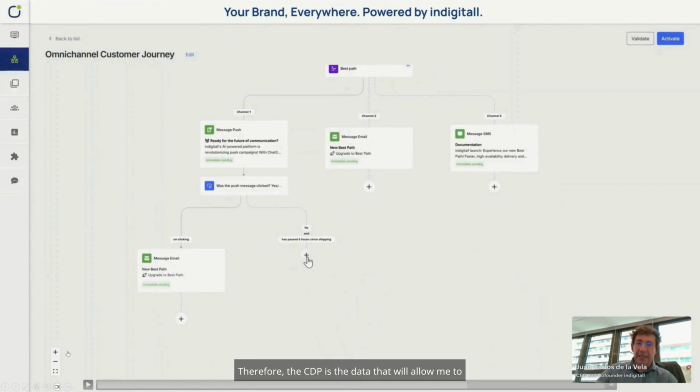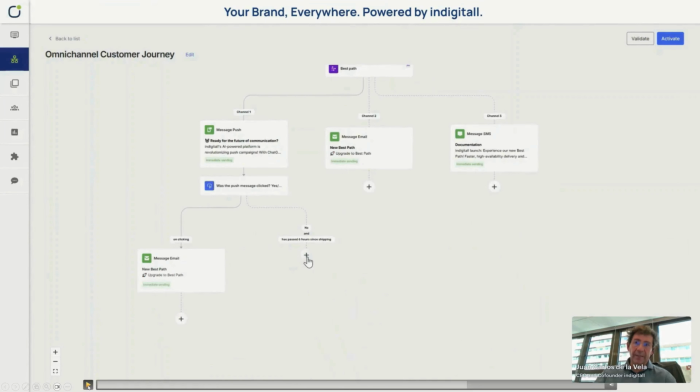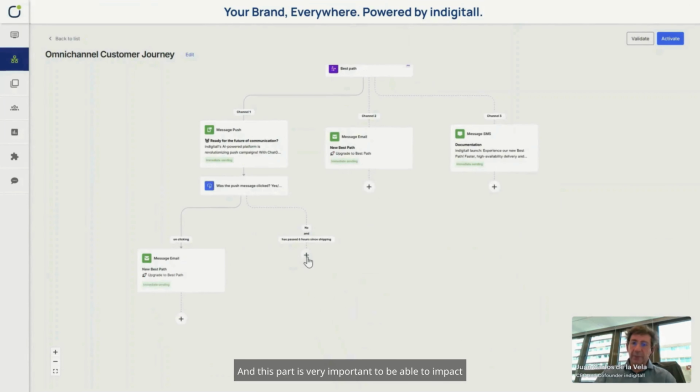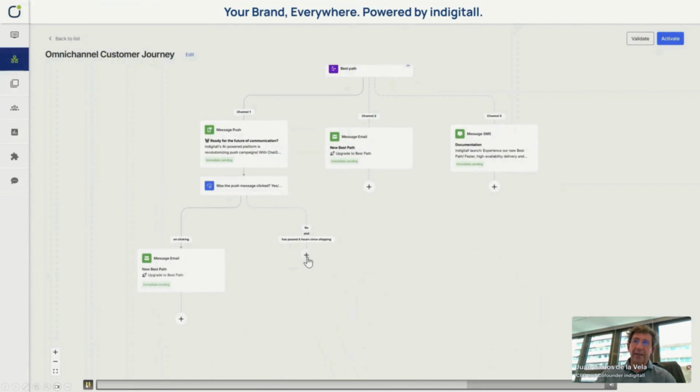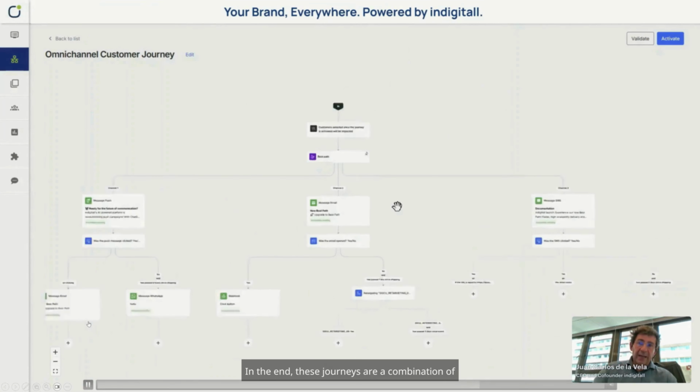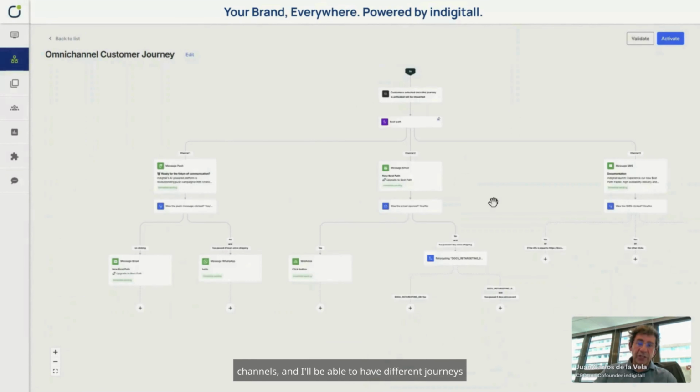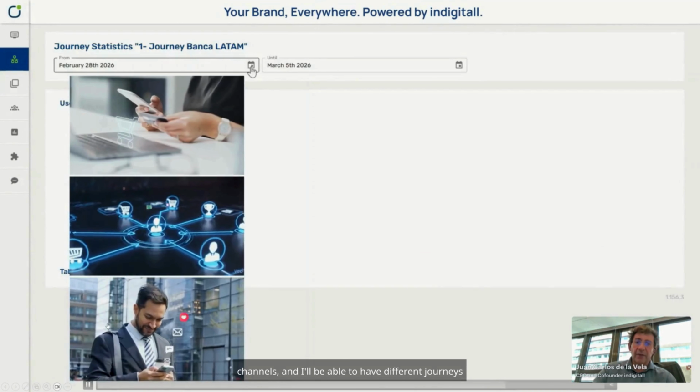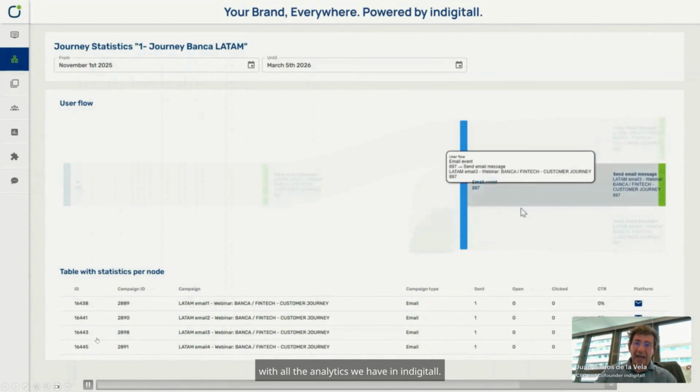Therefore, the CDP is the data that will allow me to segment users, but then which channel to use? I'm going to use the intelligent journey that will allow me to decide which channel I use to target each customer. And this part is really important to be able to impact each user in a different way. In the end, these journeys are a combination of channels, and I'll be able to have different journeys with all the analytics we have in digital.